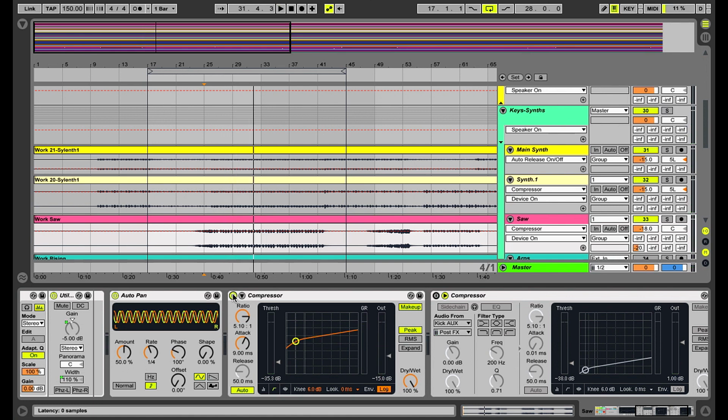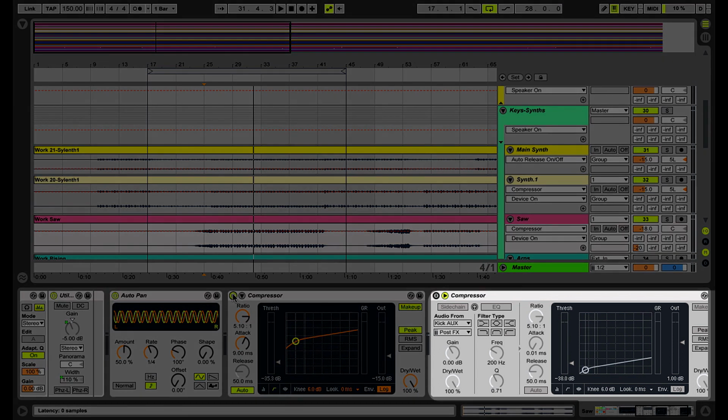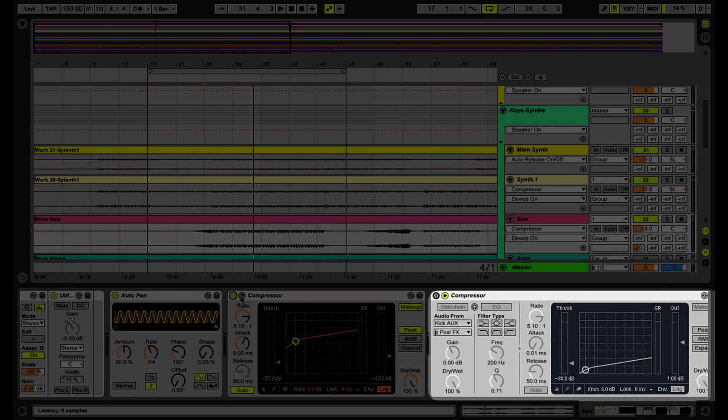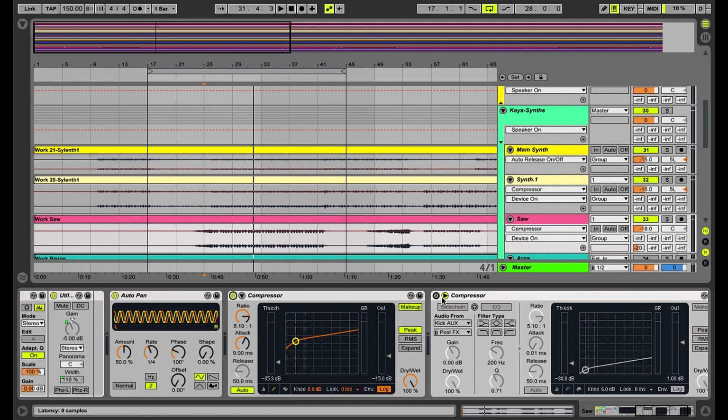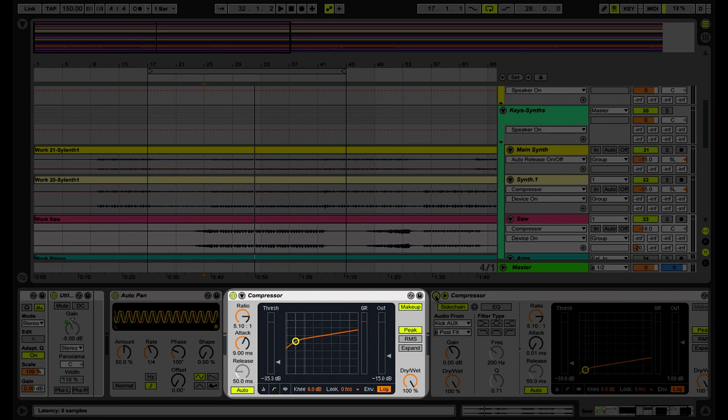I also wanted to enhance that pulse effect that I achieved with Ableton's Auto Pan, so I've added another compressor which is sidechained by our kick. Here's before our sidechain. After. Notice that I'm using the shortest attack possible for this.